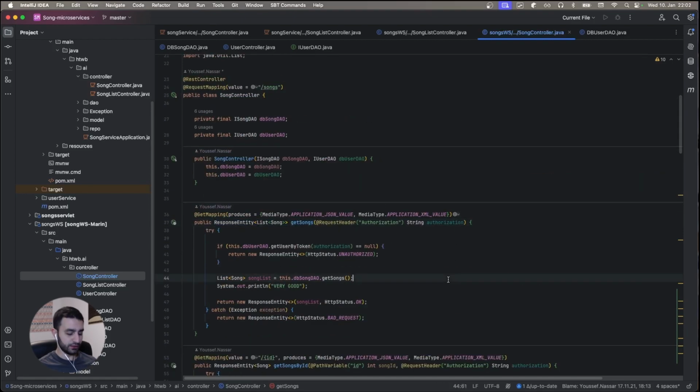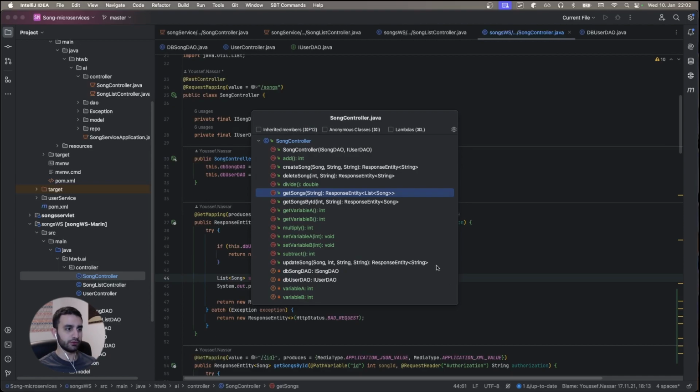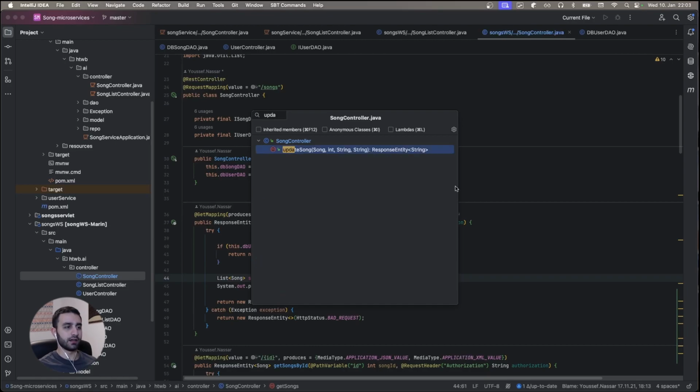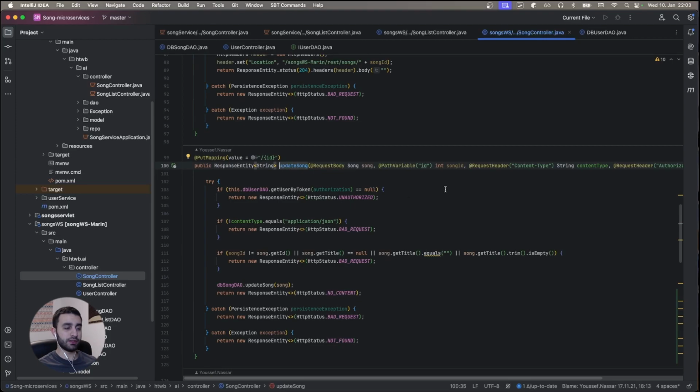A solution for that is to use the shortcut show file structure, which is Command F12 or Control F12, and here you can see all the methods that this class has and also the members of the class. If the list is too long, you can search on it. Let's say I'm looking for an update method. I would start typing update and here I can find the update song method and jump to it.